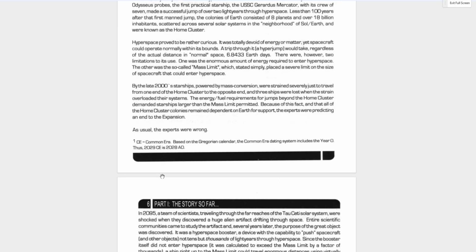So this is interesting information right here. The 2029 CE is actually 2028 because it includes the year 0 as 1. Okay.